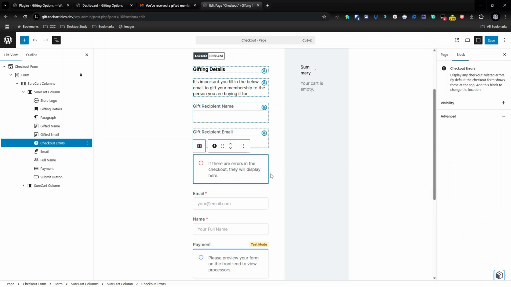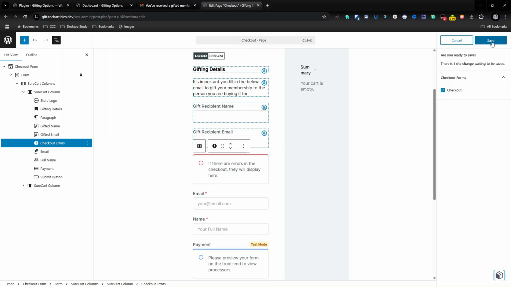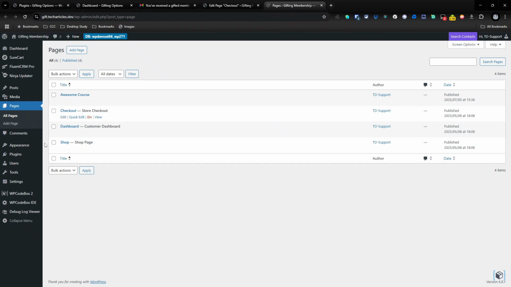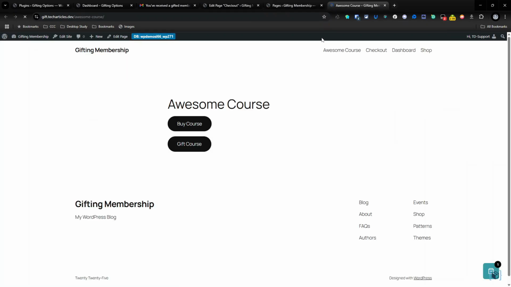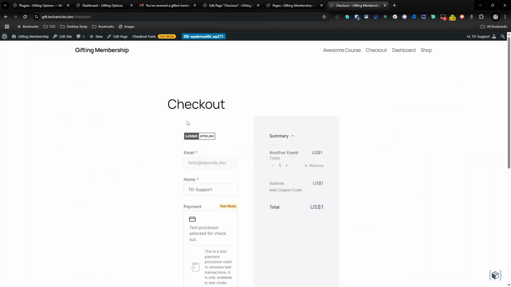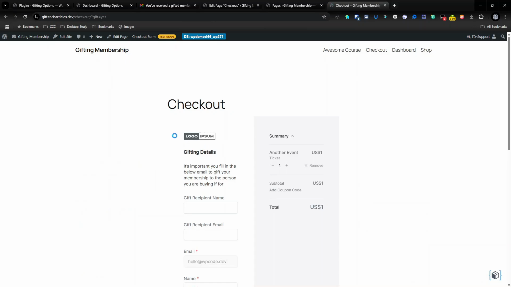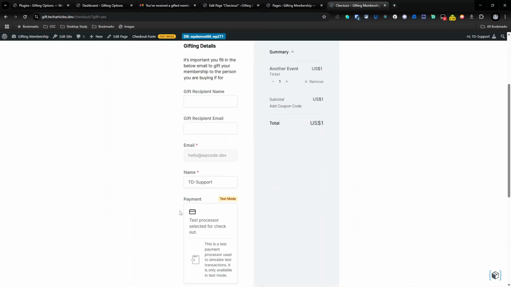And you'll see that each one of these now has an identifier that tells you when they're visible, and that is based on a query parameter. So if we now save this checkout block and go back to our WordPress dashboard, we view this page again. When we go to buy course, we see the normal checkout, but if we want to gift a course, we should now see the gifting details, which we do.